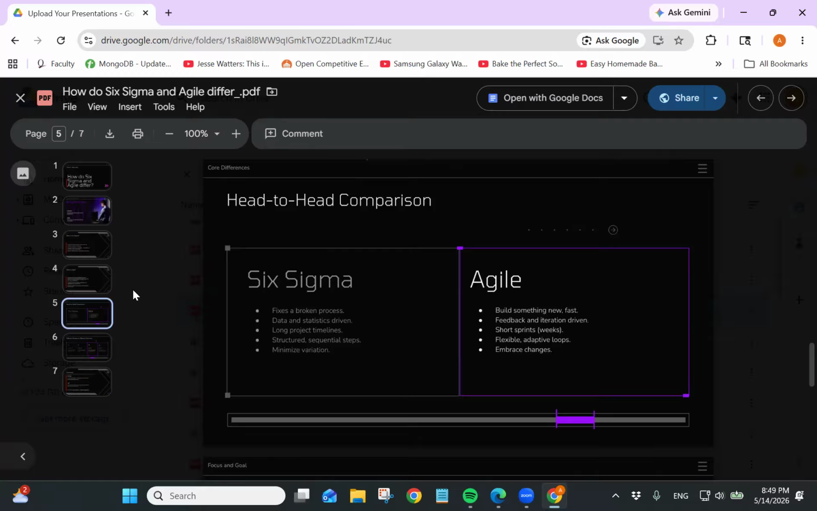Agile, on the other hand, is about creating something new and getting it right over time. It's driven by continuous feedback, runs on short sprints rather than long phases, and is designed to be flexible. Plans do change between sprints based on what the team learns. Whereas Six Sigma treats change as something to be controlled, Agile treats change as something to be embraced.